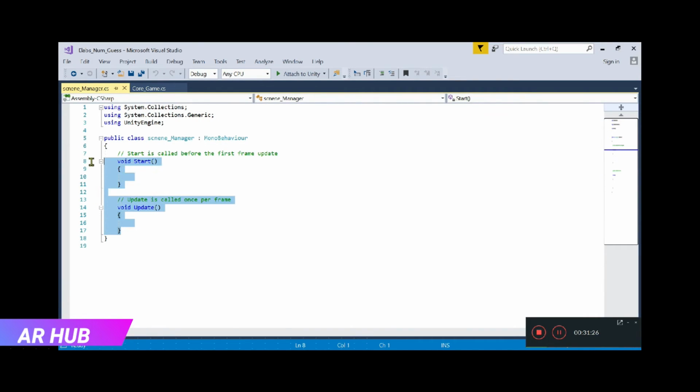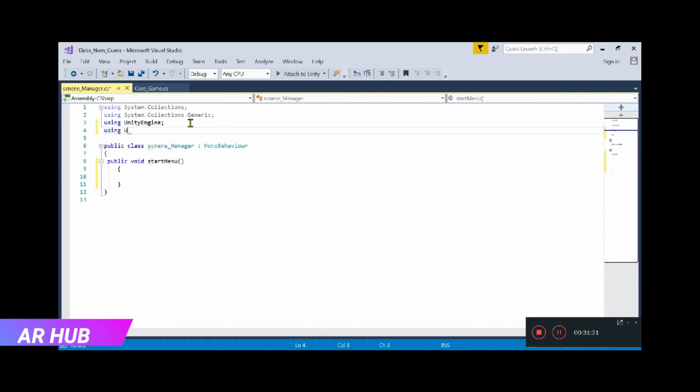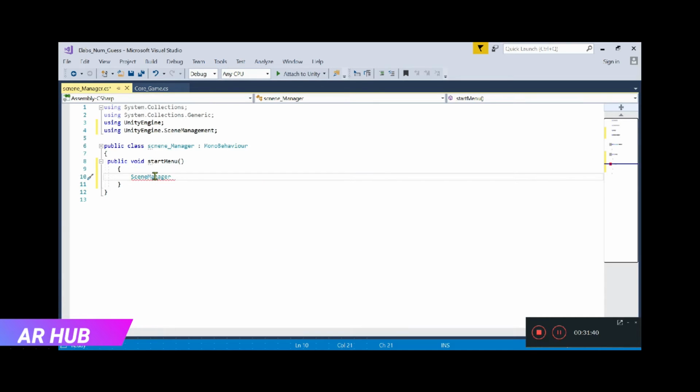And we don't need the Update or Start function. Public, using UnityEngine.SceneManagement, SceneManager.LoadScene. Now here comes our tricky part. Well, this will be 0. Now why is it 0?